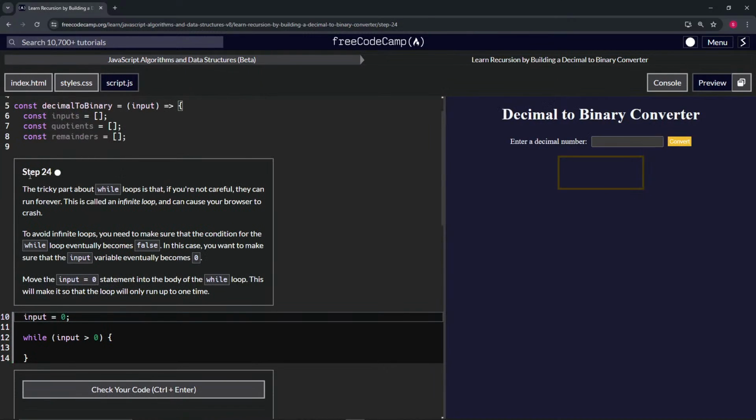All right, now we're on to step 24. So the tricky part about while loops is that if we're not careful, they can run forever. This is called an infinite loop and can cause our browser to crash. To avoid infinite loops, we need to make sure that the condition for the while loop eventually becomes false. In this case, we'll want to make sure that the input variable eventually becomes 0. We're going to move the input equals 0 statement into the body of the while loop. This will make it so that the loop will only run up to one time.